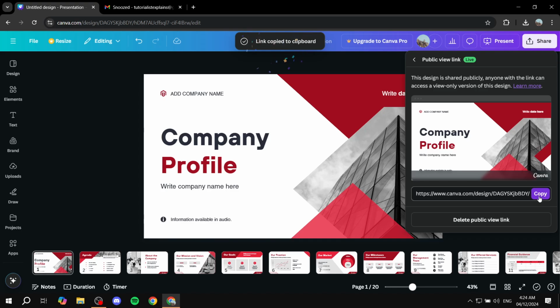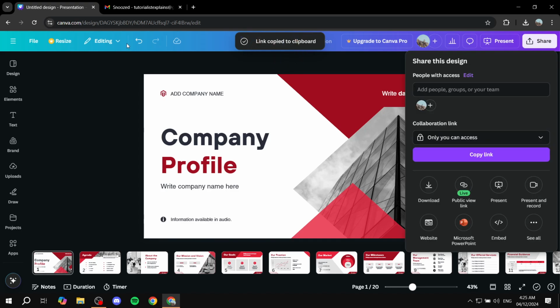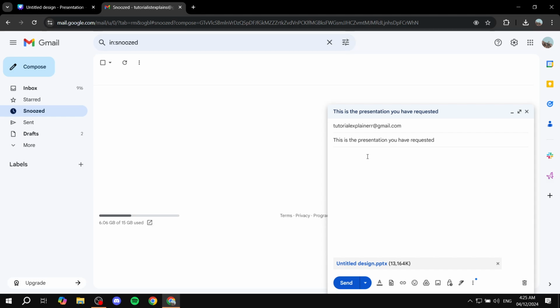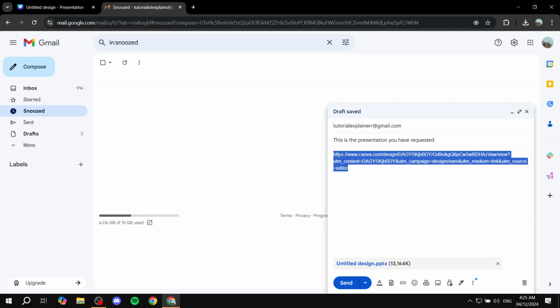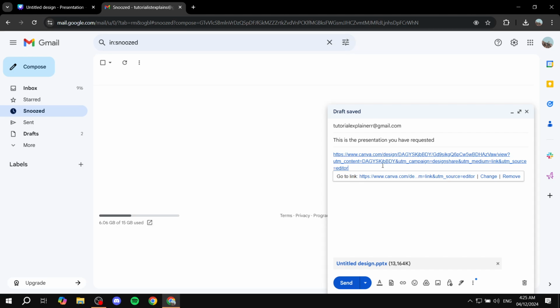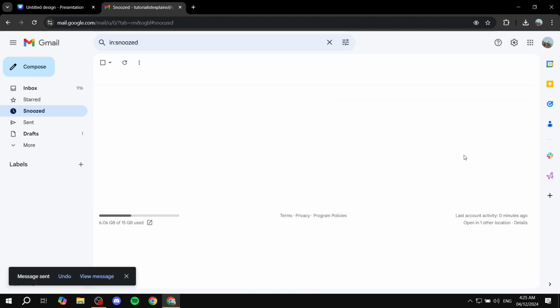And just copy it and paste it in your subject. So you can just do that. And highlight the entire link and click on insert link at the bottom here. This way it's actually going to be clickable. So once that's done, you can just click on send. And you're pretty much good to go. You sent out your presentation in both file format and also a link format.